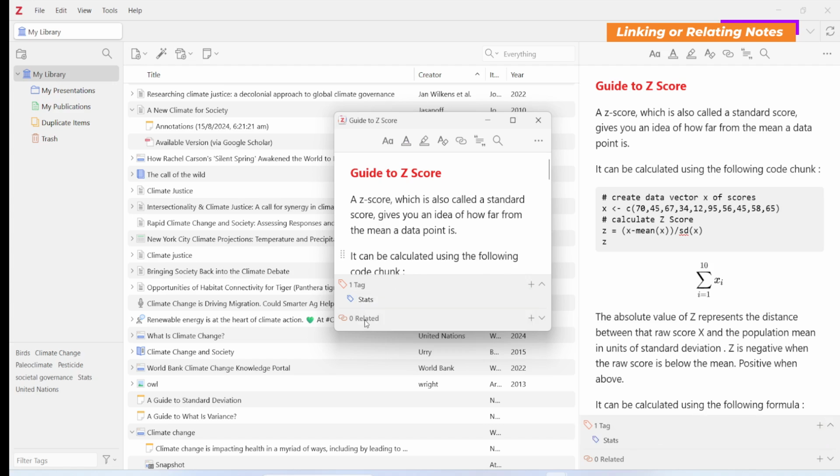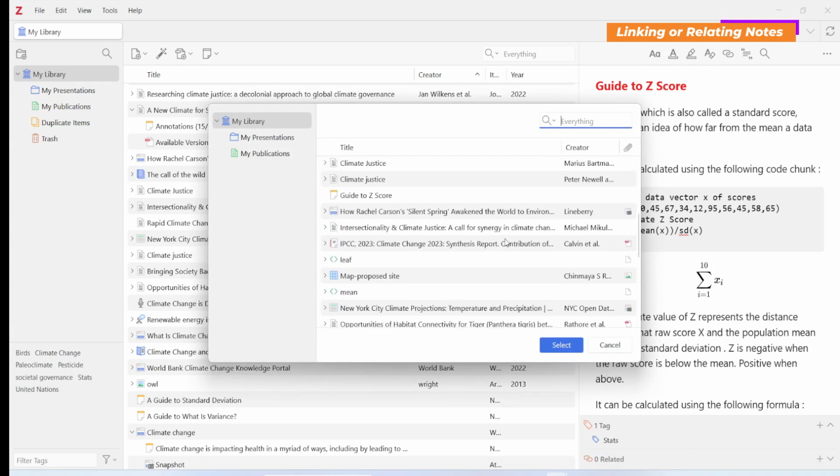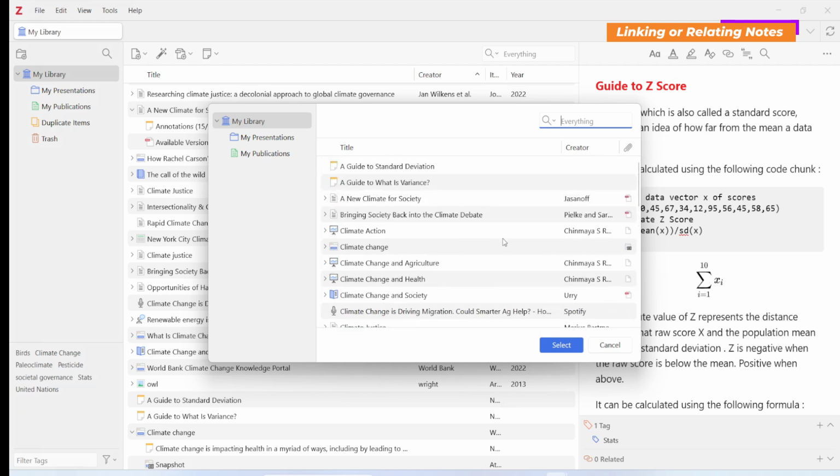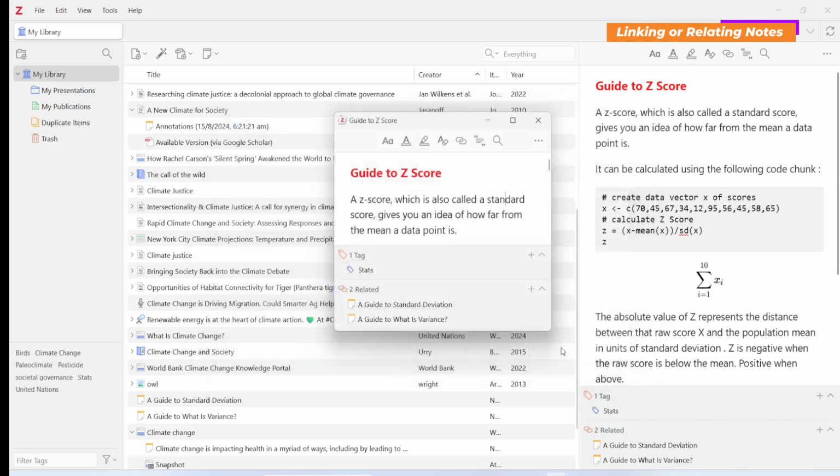And what you can also do is to relate other notes that are connected to this note. So you can just click on this and check out if there are any notes that might be connected to this particular note. So as you can see, I have two here. One is a guide to standard deviation and a guide to what is variance. So I think these might be helpful reference when somebody is reading this particular note. So I'm going to come here and choose both of them and then go ahead and click on select. So you will see that two notes are now related.